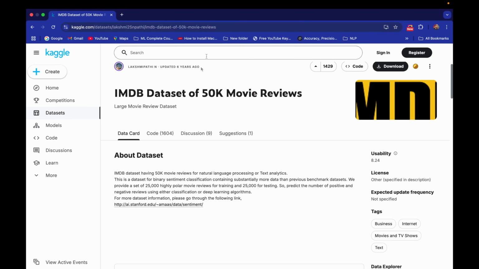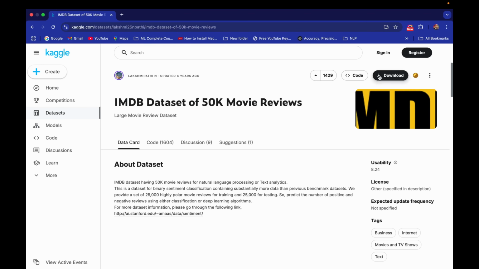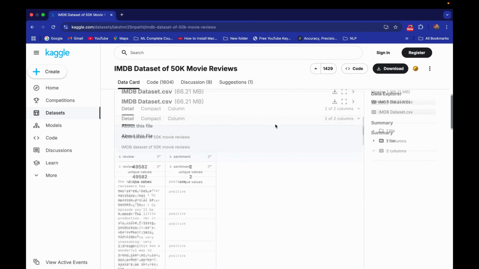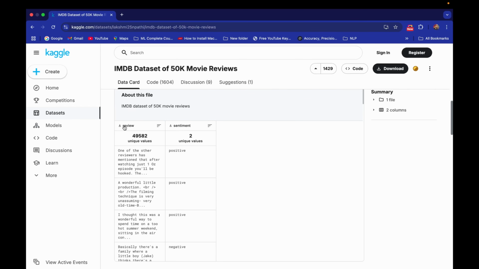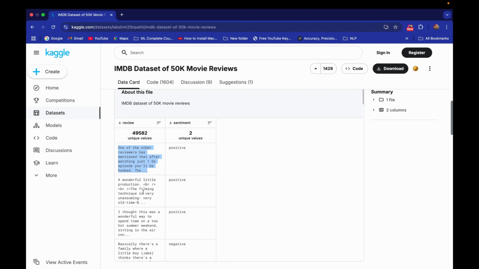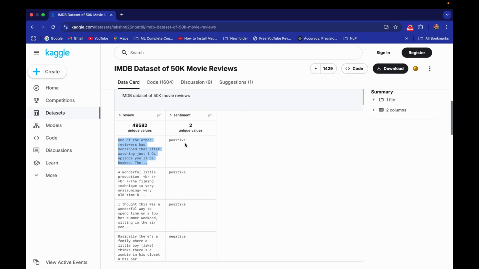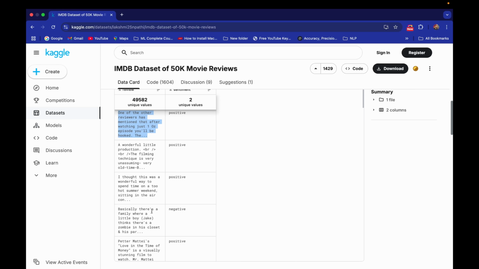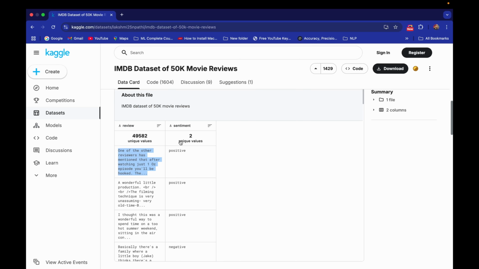Once you open this link, you can download this dataset from here. In this dataset, we have two columns. One is review and the second one is sentiment. Review contains all the reviews given by the users, and sentiment is the sentiment of these reviews. It says positive, and somewhere we are also getting negative. So if you see, we have two unique values, positive and negative. That is our dataset.